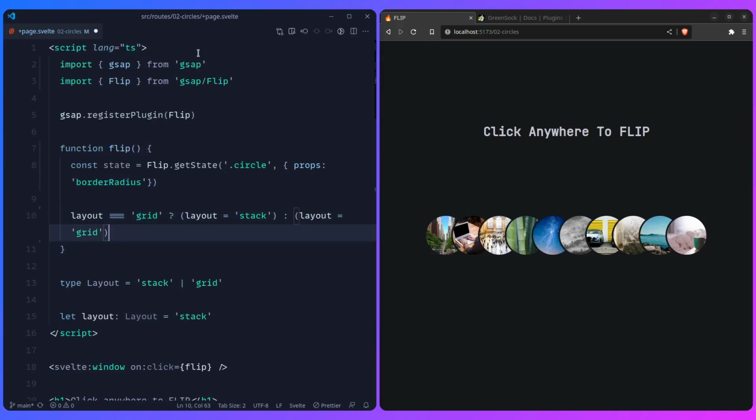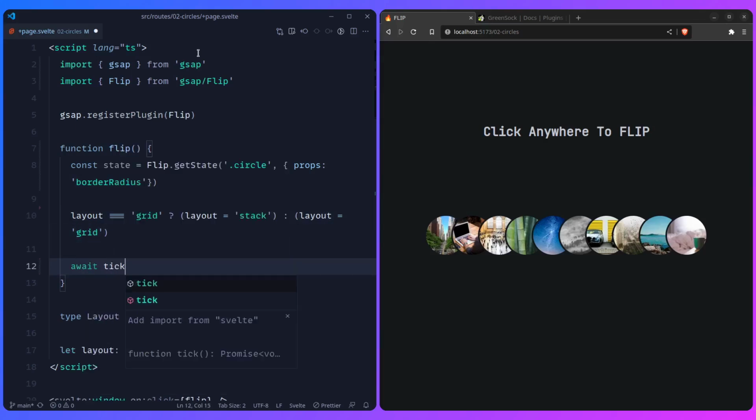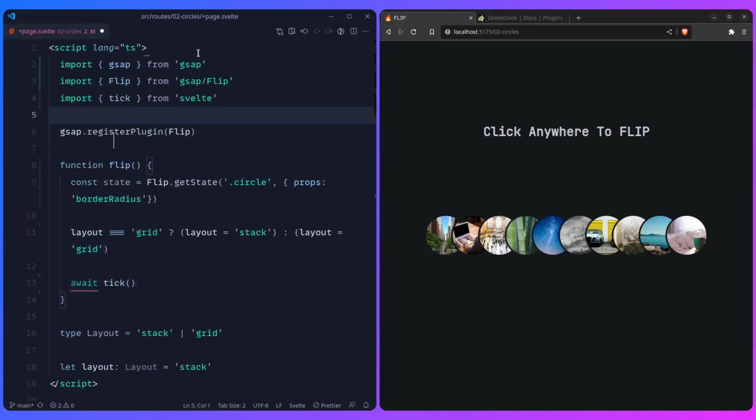And don't forget, we also need tick. So we can say await tick, which we can import from Svelte. Let me put this at the top. And don't forget to make your function async. And you can find all of these examples in the post, and I even have a link to the GitHub.